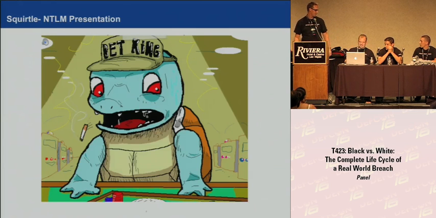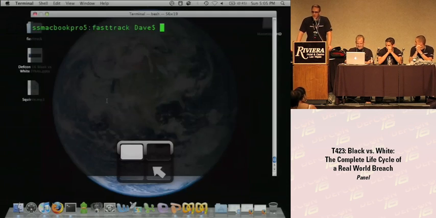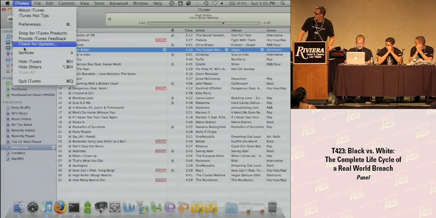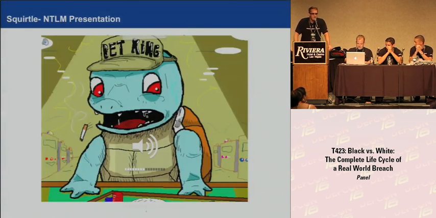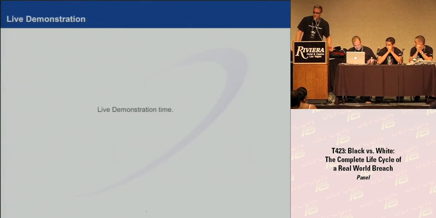Go one more slide. Has anybody saw the talk with Kurt? Great talk, NTLM is dead, and we had literally hours of fun talking about the Squirtle and the way that we were using it. So want to just give props out to that. Awesome presentation from Kurt. And without further ado, we're going to start the live demonstration.